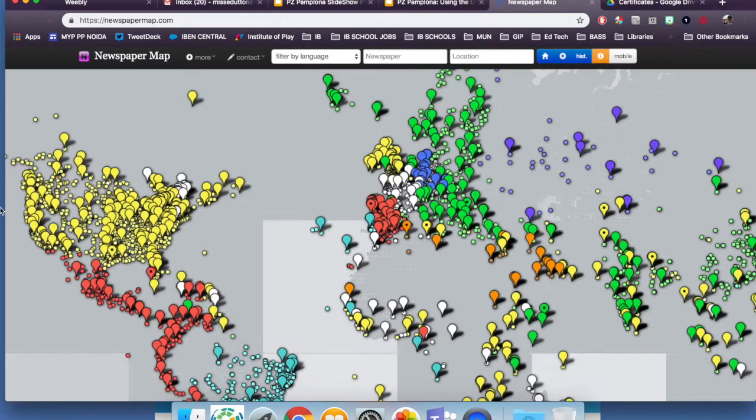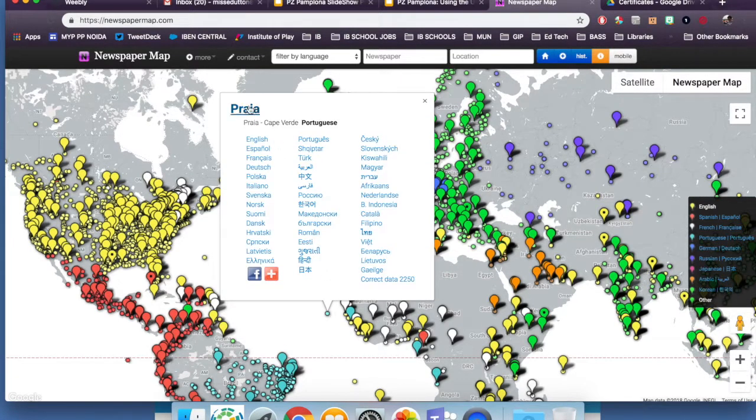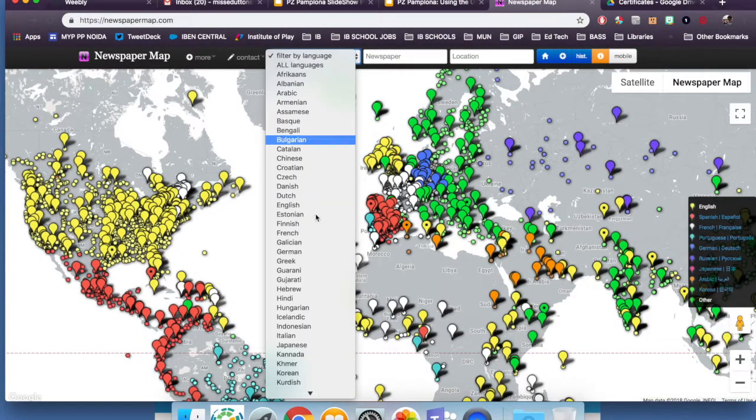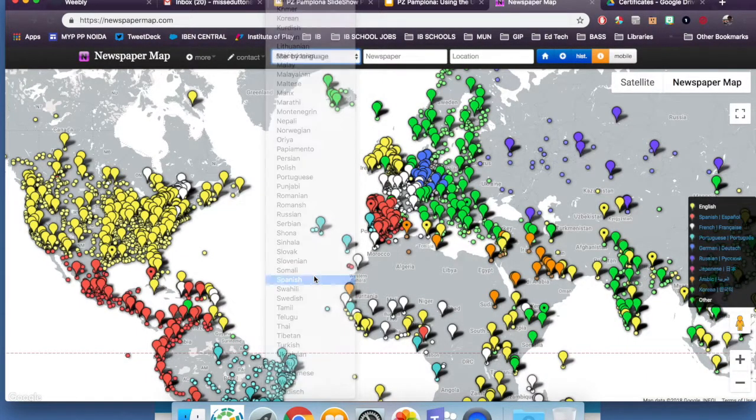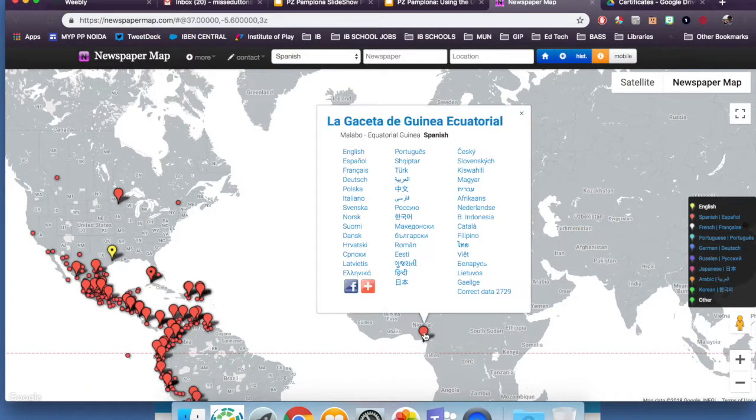So Newspaper Map is a really interesting resource. You can see it's a map all around the world, and you can click on the different newspapers, and you can find out the language, and then you can go and see that newspaper in that language. Oh, that one's not working. You can also search by language. So for example, if you want to look at Spanish language newspapers, you might say, okay, Spanish is all over the world. Let's look over here and see the different perspective we get in this country.